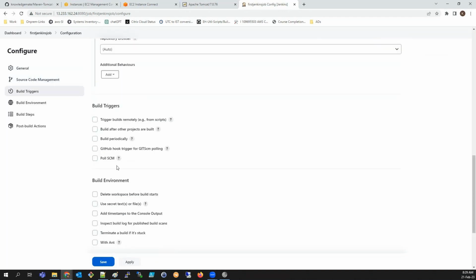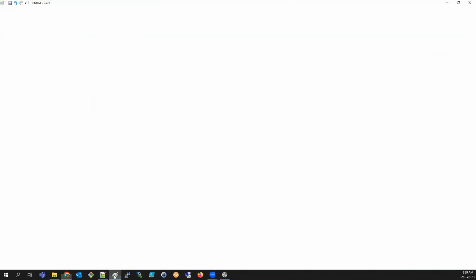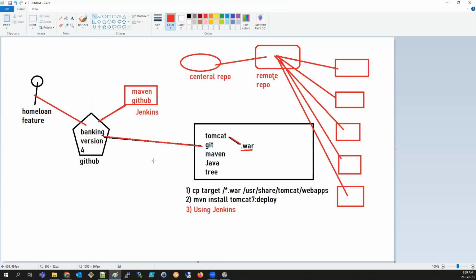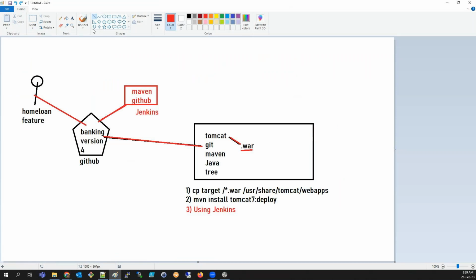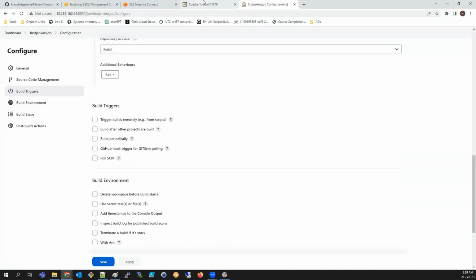And there are a lot of options for how we want to run this job periodically. For example, every day at some particular time, I want my Jenkins to check this GitHub for any changes, run mvn clean package, run mvn install and deploy it. So we have some build options.